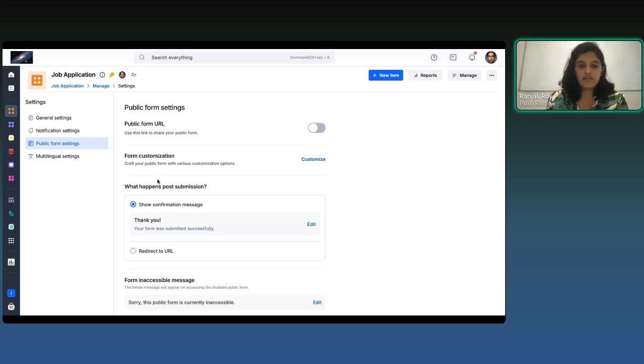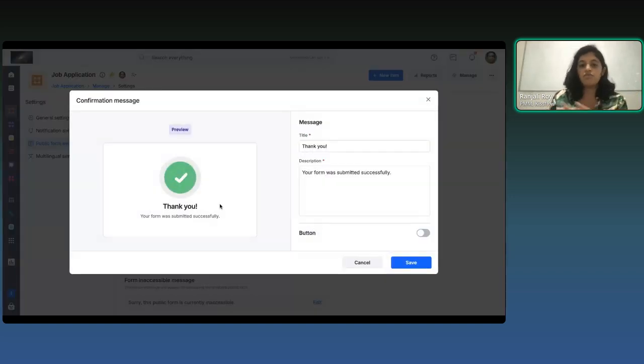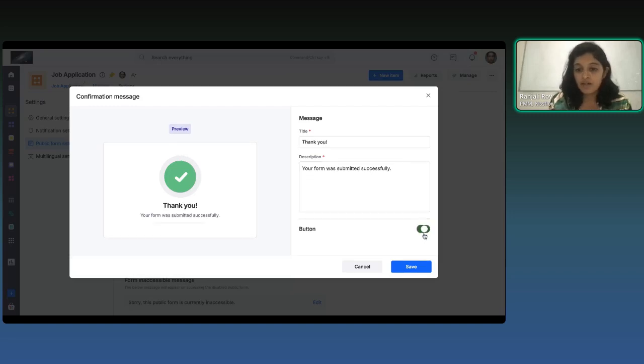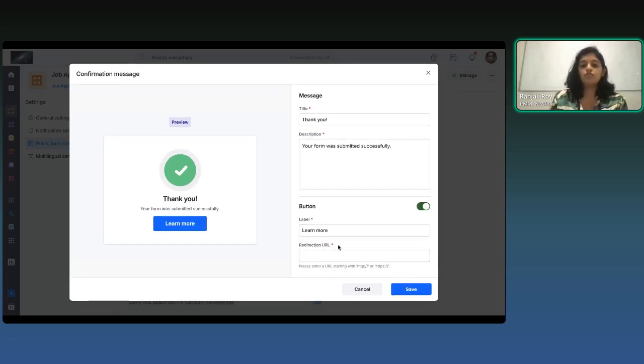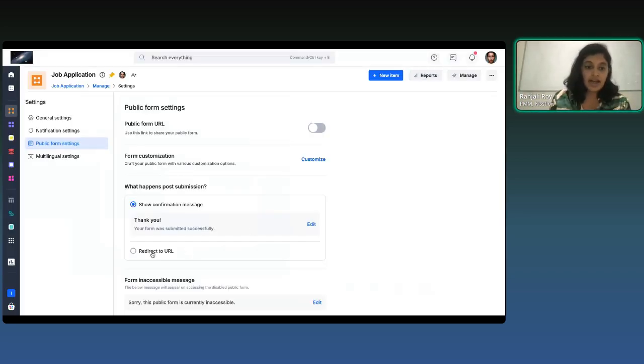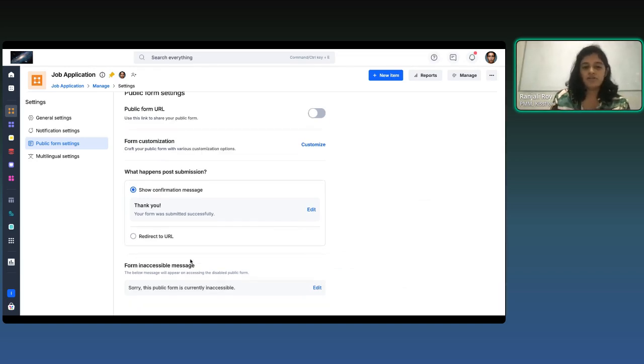But once they submit it, what would be the message that comes up? By default, you have something like, thank you, your form was submitted successfully. But you can now edit this. You can even add a button and redirect them to maybe an FAQs page or maybe next steps that they might find useful. Similarly, instead of just showing a message, you can also just redirect them to another URL, to whatever page that you'd like for them to view.